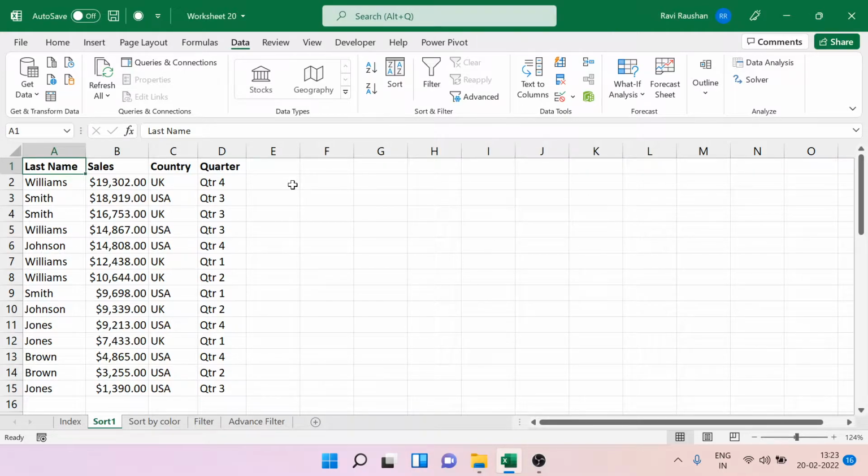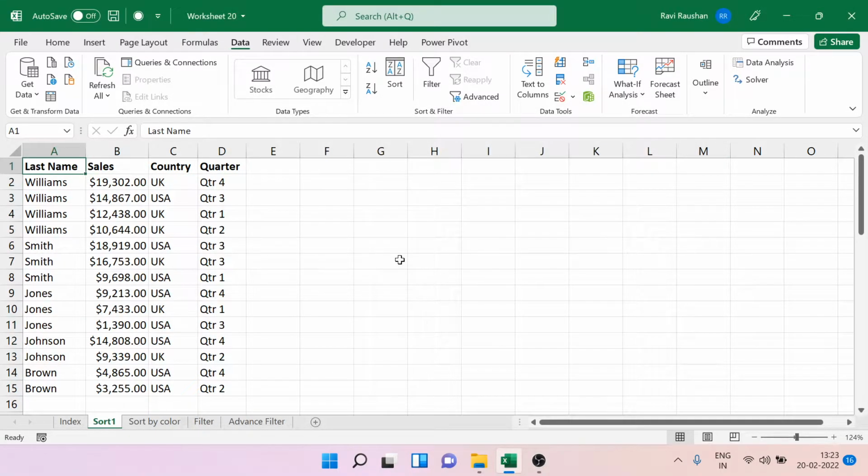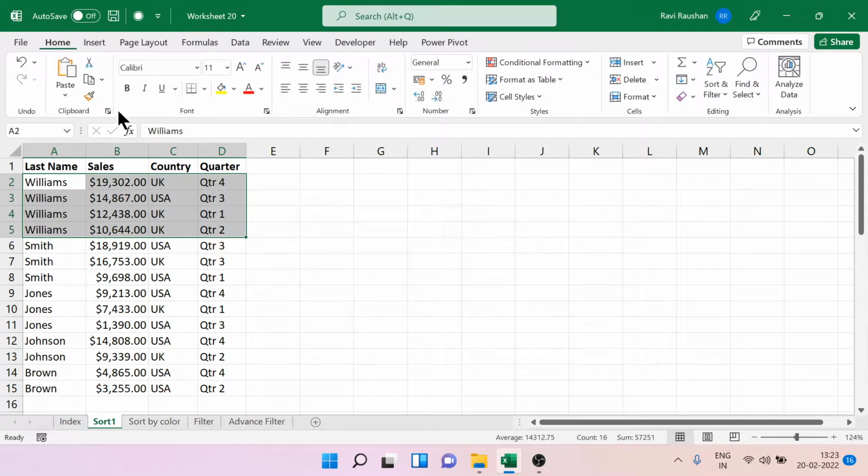Now, there is something called multi-level sorting. That means level 1, level 2, level 3. What exactly does it mean? Let us come back here again. Click on sort. Let us sort it by last name. Now I have sorted by last name, maybe in descending order. Now see, there are certain tie data in terms of Williams. We have tie data here, and certain tie data there. So these are tie data, right?